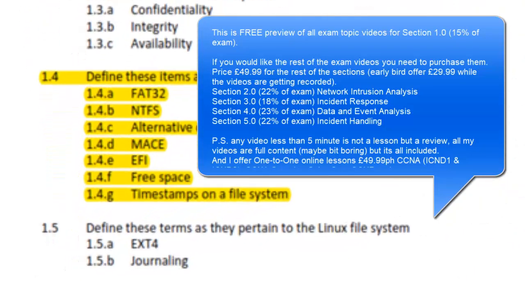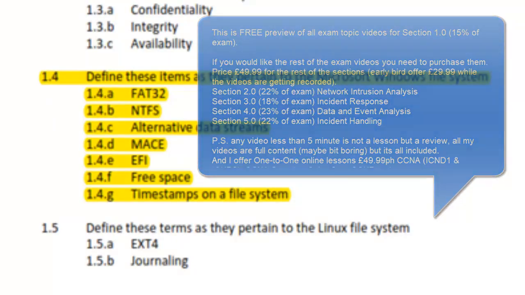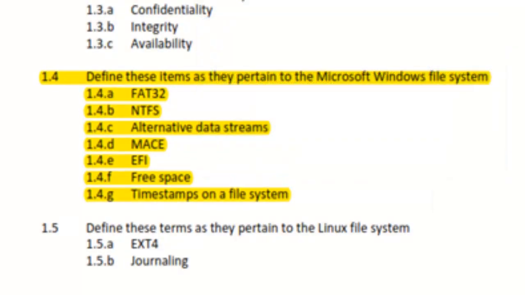Now we're moving on to section 1.4 that says define these terms as they pertain to the Microsoft Windows file system. So we need to understand and be able to explain what is FAT32, what is NTFS, what is alternate data streams, MACE, EFI, free space, and timestamps on a file system.